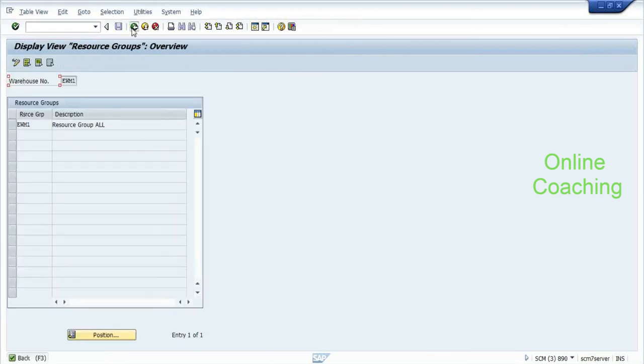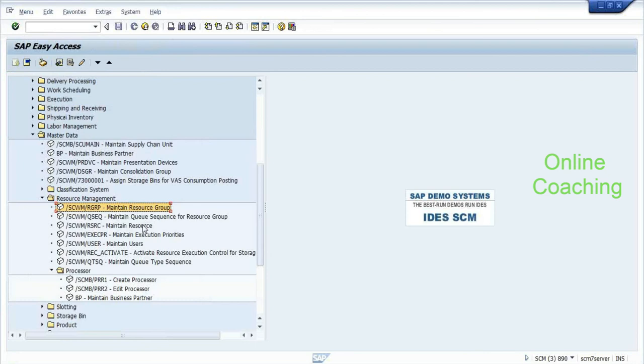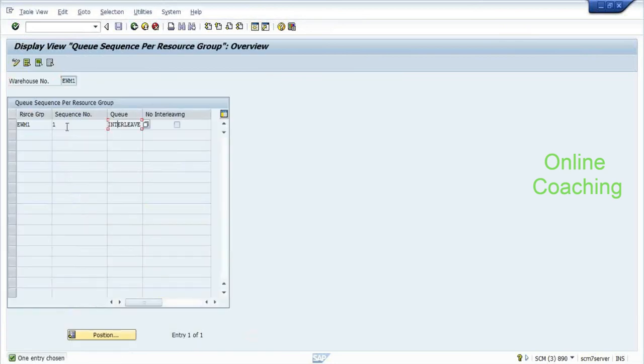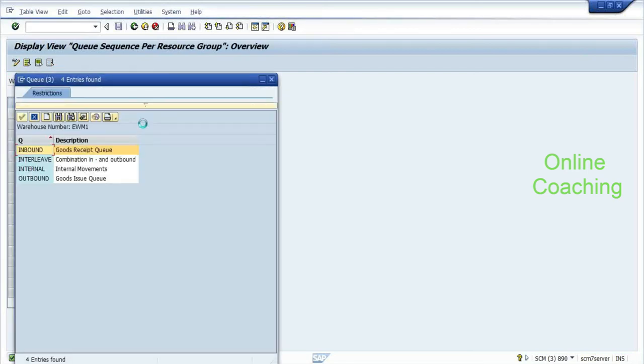Basically, the first thing, whenever you want to create a resource, you'll first create a resource group. You can segregate these resource groups as, let's say, contract laborers, permanent laborers. Then you'll put in the queue type, the sequence, what's my queue. I can create multiple queues: internal movements, inbound queues, outbound queues.